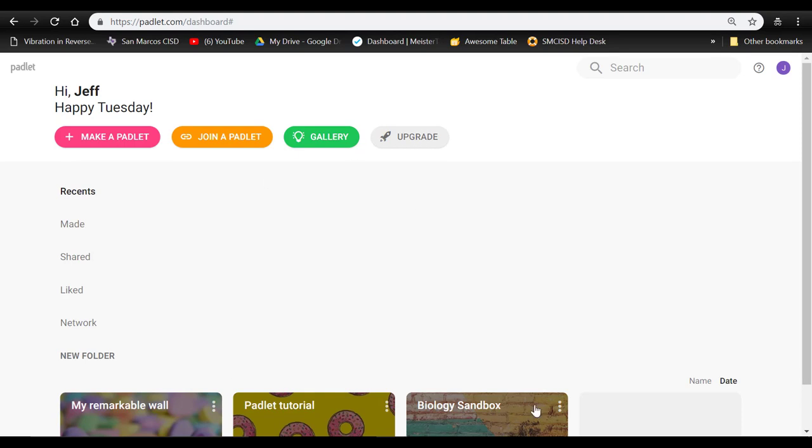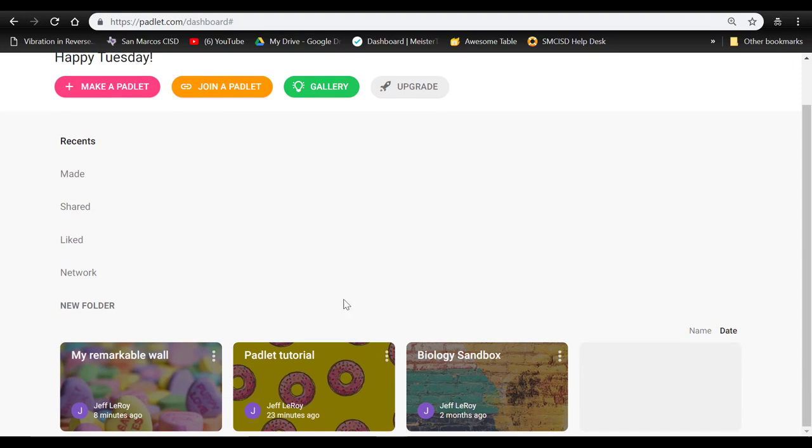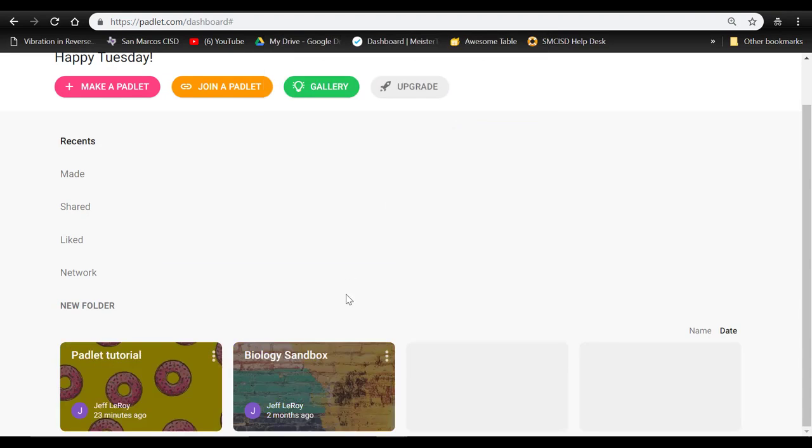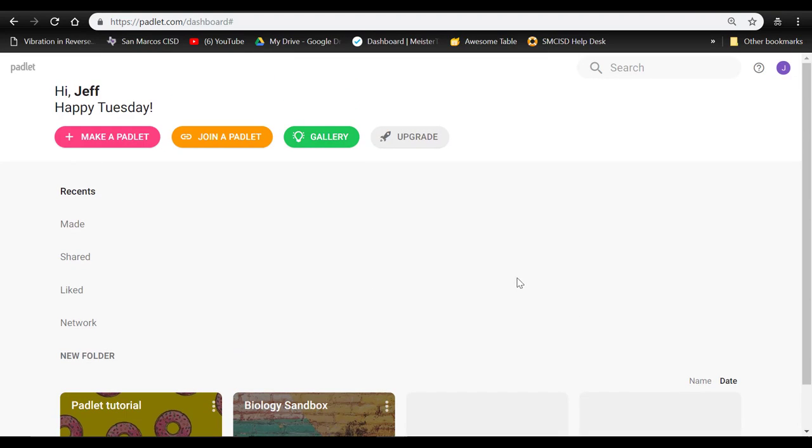And you'll notice down here you have the Padlets that you already have created. You probably have none right now, but I'm at my limit. But I'm going to free up a space so we can work. So I'm going to get rid of one. Okay, so now let's make a Padlet, and we're going to jump into it.